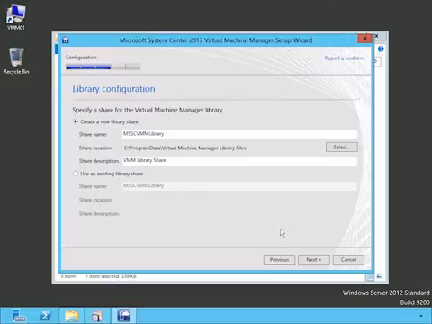And at this point, it's asking, where do you want to have your library share located? Now, the library within Virtual Machine Manager, and we're going to talk about it extensively, is a repository for all the assets that you're going to use within your private cloud. These assets can be ISOs, they can be templates, they can be services, they can be a whole slew of things that you're going to be using on a continuous basis. But you need a good centralized location to store them and be able to share them. So it's asking, where do you want to store them?